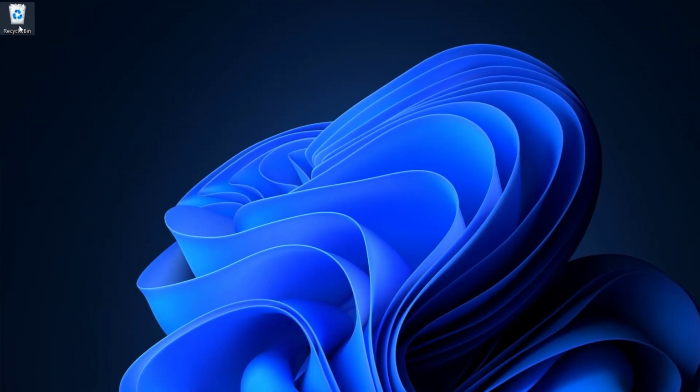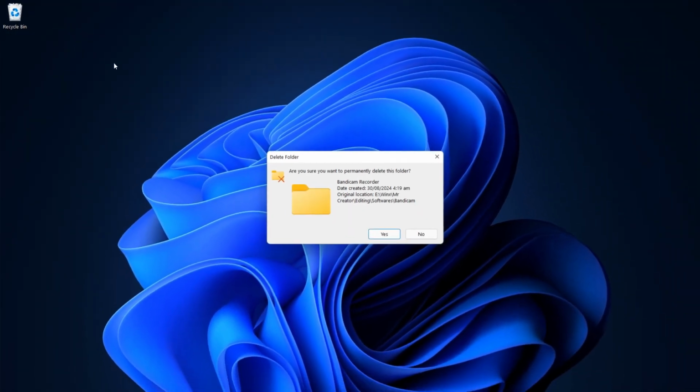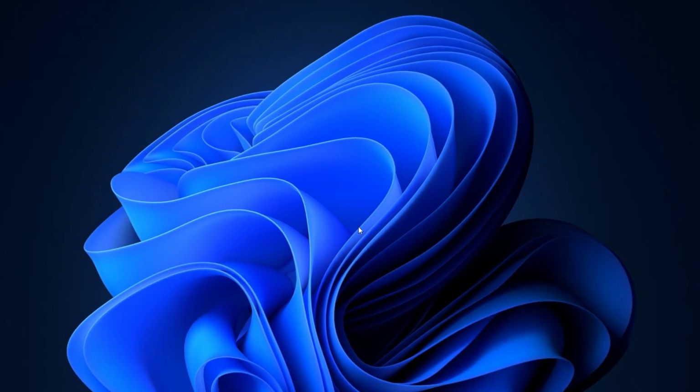Now you might think this step is useless, but in reality it does a great job in freeing up the C drive. So right-click on your recycle bin, select Empty Recycle Bin, and hit Yes.